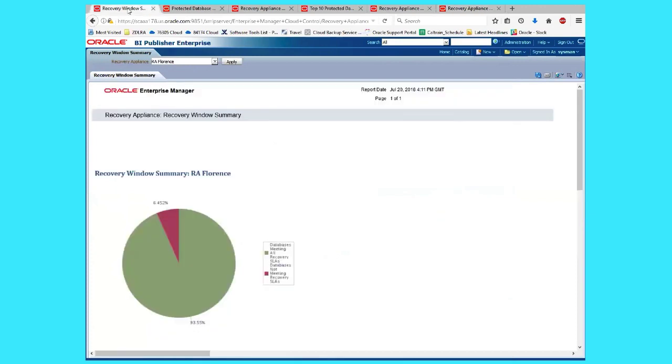Okay, so earlier I talked about the recovery window summary. This is a report running against this Recovery Appliance Florence, a Recovery Appliance in our test center. I will point out that these are test servers, and a lot of people are working on these. Hopefully nothing interesting will happen during the demonstration. But in this case, you can see that almost 94% of the databases fall into their recovery window goal, but there are a few outliers.